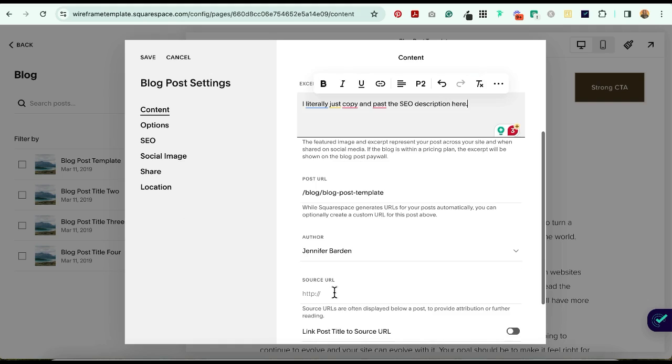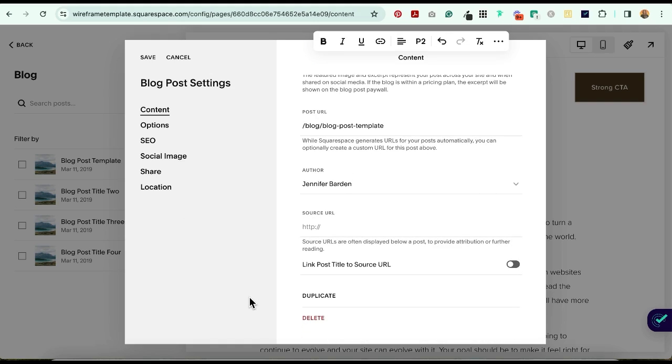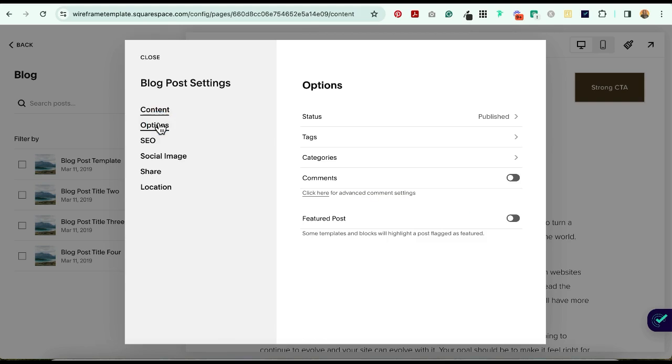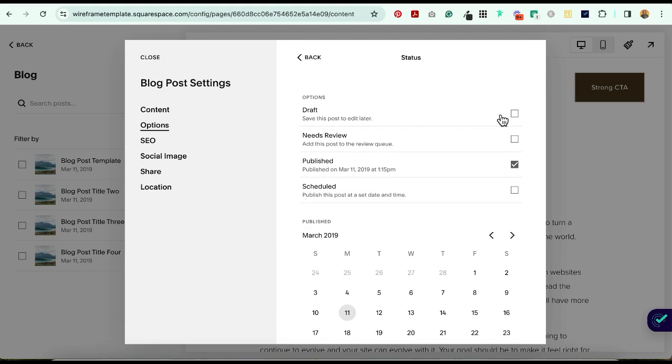So this is the content tab. When you are ready to create a new blog post, this is how you duplicate your blog post template. You literally just select duplicate. Okay, heading over to the options tab. Your first option is to decide whether this is a draft, needs review, if it's published, or if you want to schedule it for some time in the future. And a note about publishing, you can publish this retroactively.